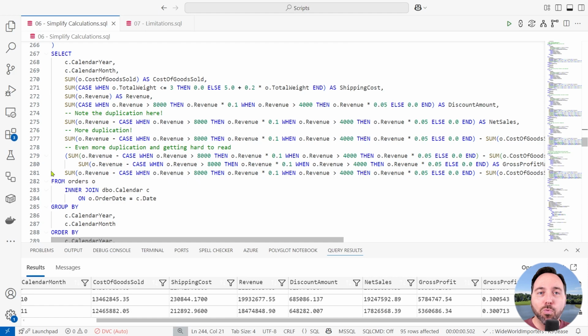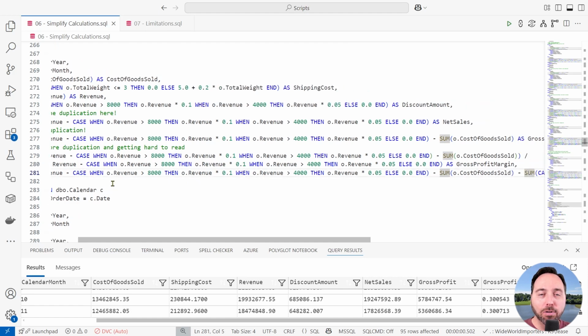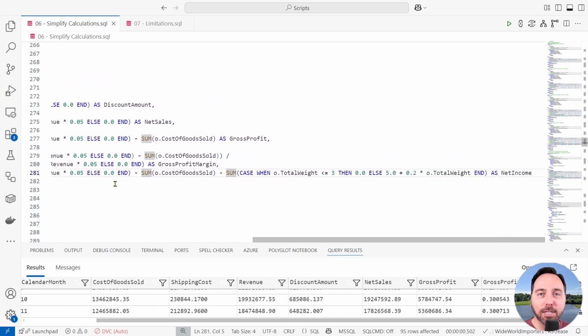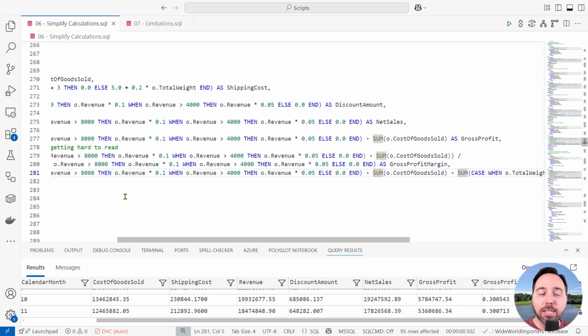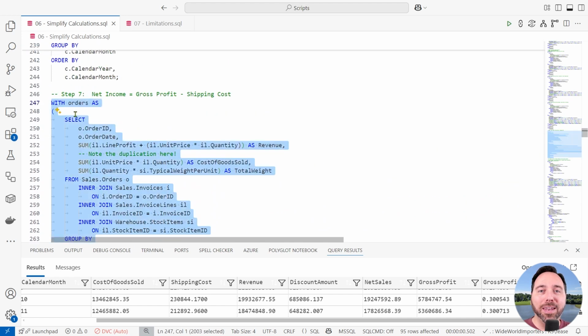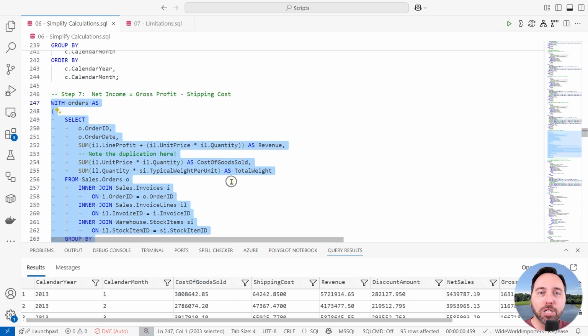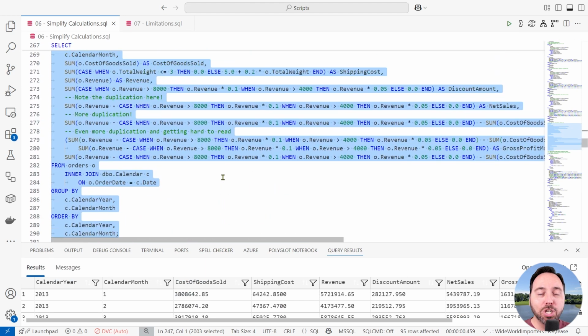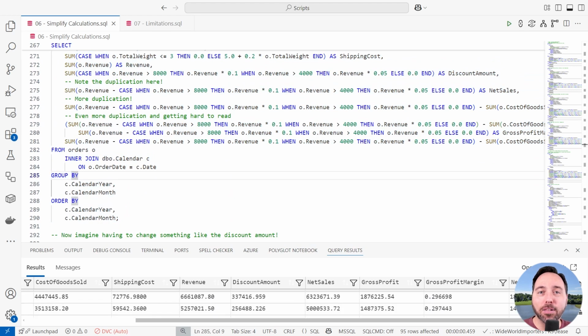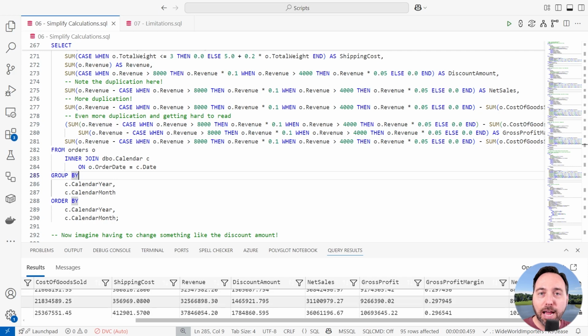Scrolling down, I have one mighty long line that includes net sales minus cost of goods sold minus shipping costs. Running the query, we can see that it does work just the way we would expect, so that's good. But imagine having this report in production and then the accounting team wants to make some changes to the discount amount formula. Even if those changes are not particularly complicated, the sheer number of times we need to make the change is a risk factor of its own.